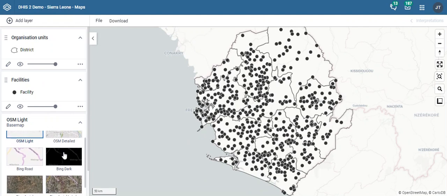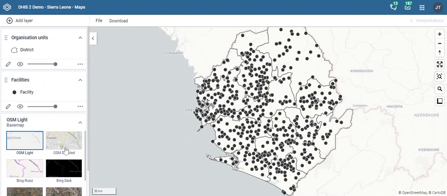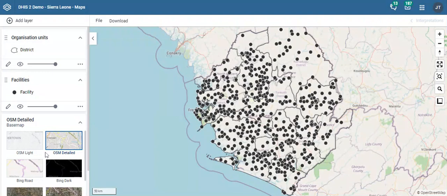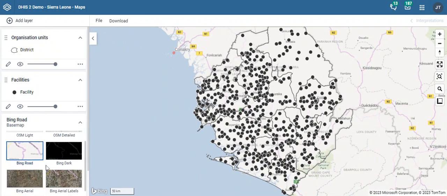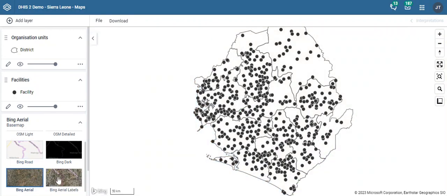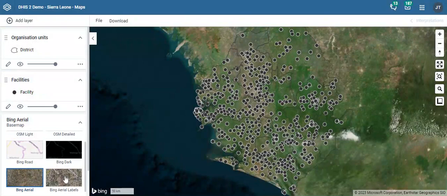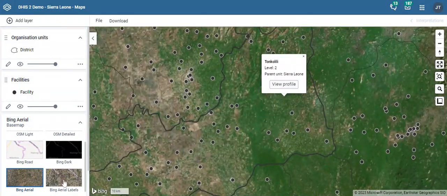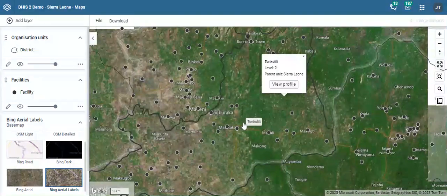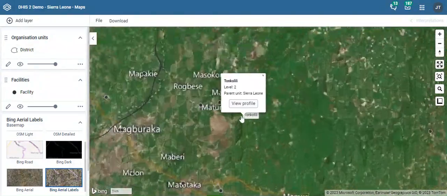So we can have various OSM or base maps. In this case, we can have the OSM details. You can click on that, you can see it. We can have the ring road. You can see that's the ring road. We can have the aerial, the Bing aerial. You can see here it is, of which you can zoom the way that you want. We can have the Bing aerial detailed. This one is more detailed.